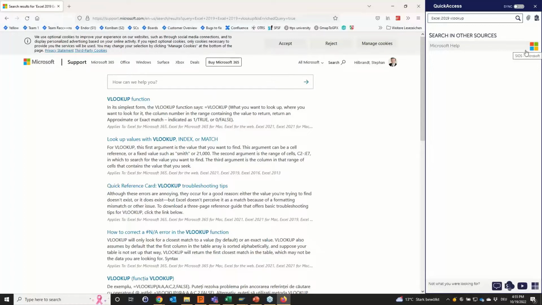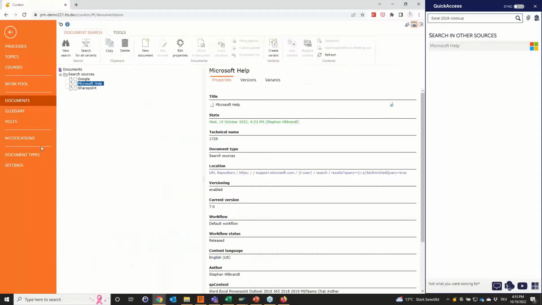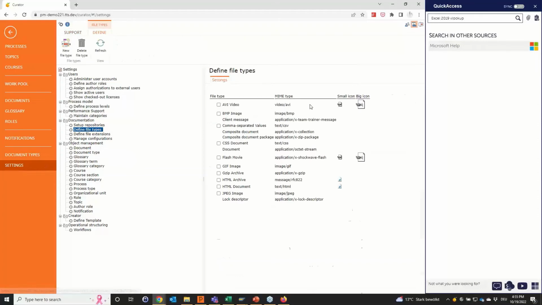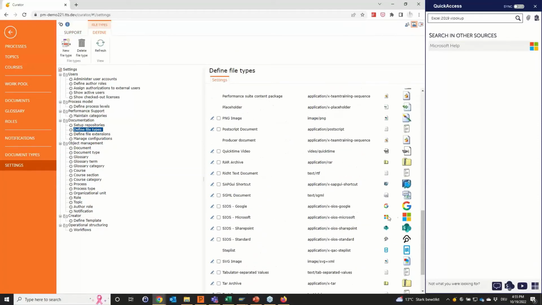As you can see, this little help result entry within my QuickAccess also consists of a little Microsoft icon. This is really easily added by adding such an icon within the settings of the curator, within our defined file types dialog, and giving this item a certain technical name. And then I can really easily assign this icon to my document, to my Microsoft Help link document. And then it is shown, like you can see here, in a quite attractive manner within my QuickAccess result link in all the situations that the link might be helpful in.